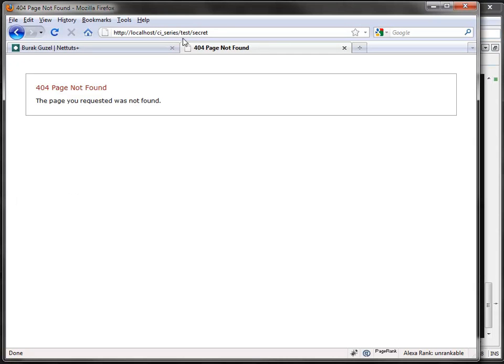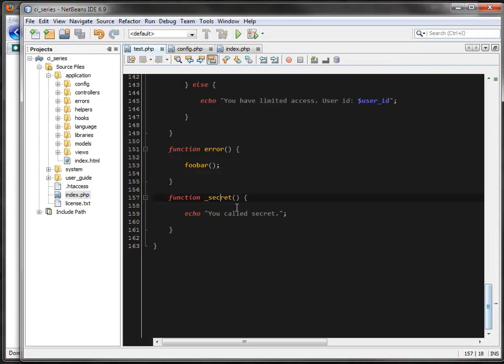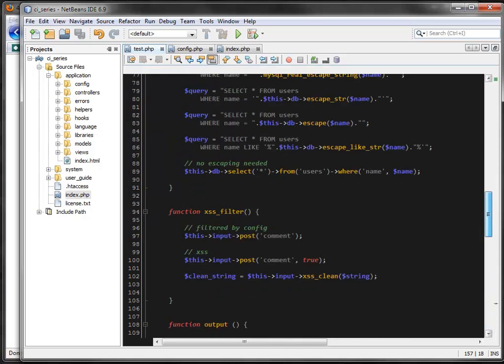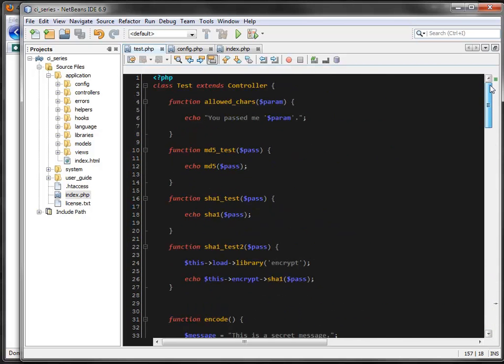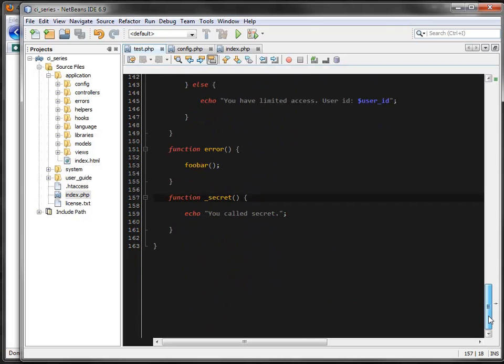So this will give a 404. And even if you try to put the underscore in the URL, you will still get a 404. CodeIgniter will not let it display that function. So that's how you can create methods that are not supposed to be accessed from the web for security reasons or for other reasons. And I believe that's all I want to talk about for the security features today.